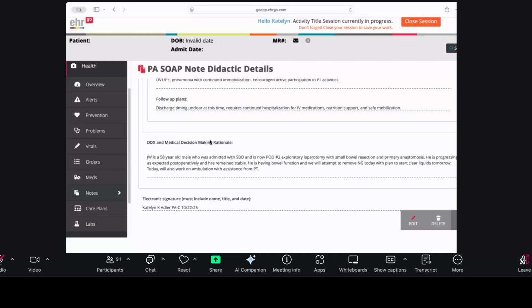Okay. And then your note should always include some type of discharge statement. So his timing's unclear at this time. He's still admitted because he needs IV medications, nutrition support, and safe mobilization. And so you can be specific about why they're still there. That helps with planning. It also helps when insurance is saying they should be home by now. I don't want to pay for another hospital day. Having those things in your notes supports them still being there.